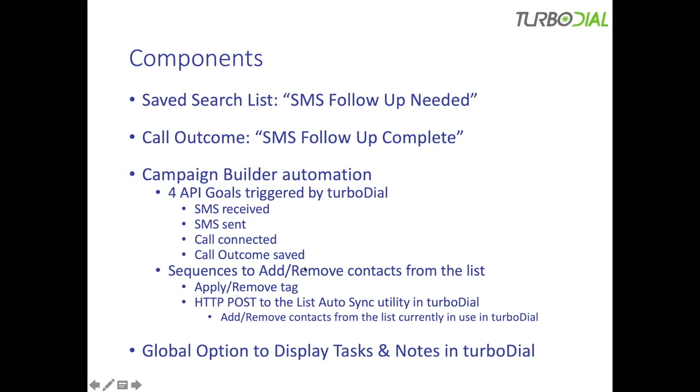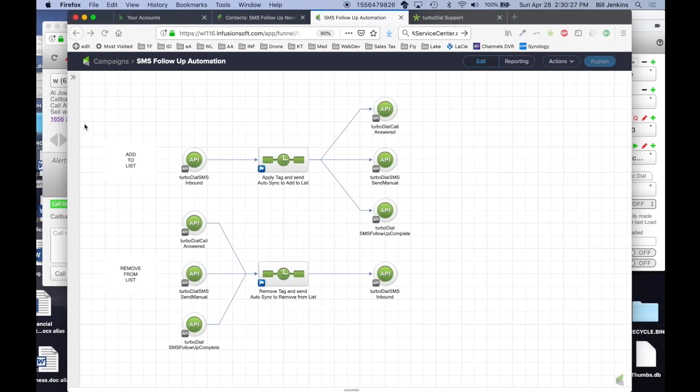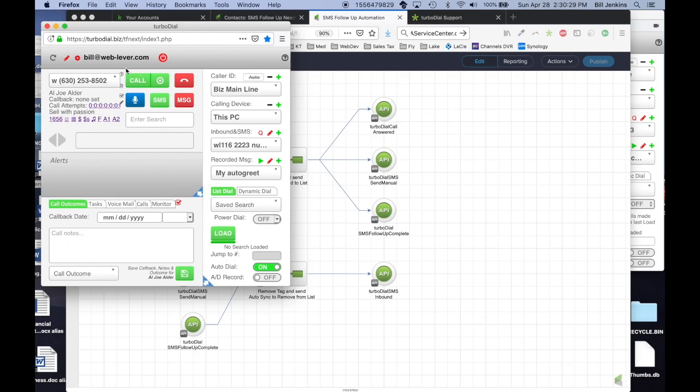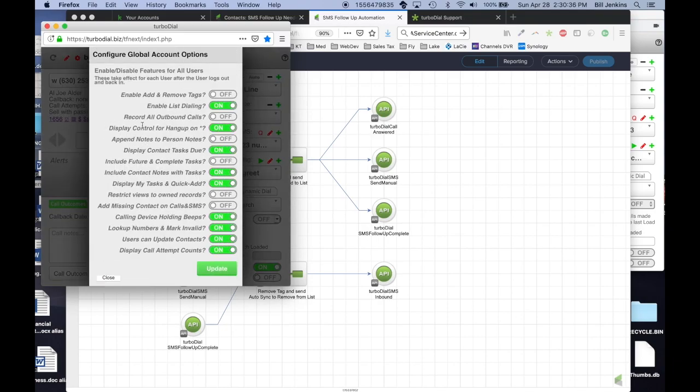Now, we've gone through the API goals and the sequences. The other component I was going to mention is the global option in turboDial to display tasks and notes. Let's pull up my turboDial here. Global options: if you're an account admin, when you're logged into turboDial, you'll see this red pencil. You can open it up and see all your global options.